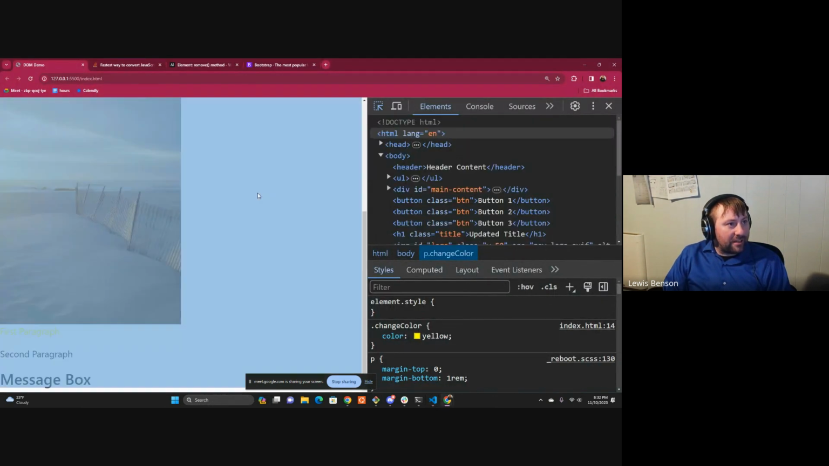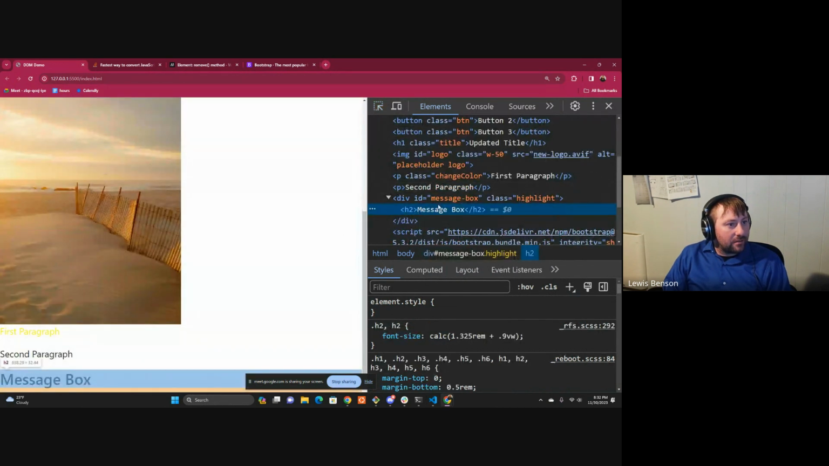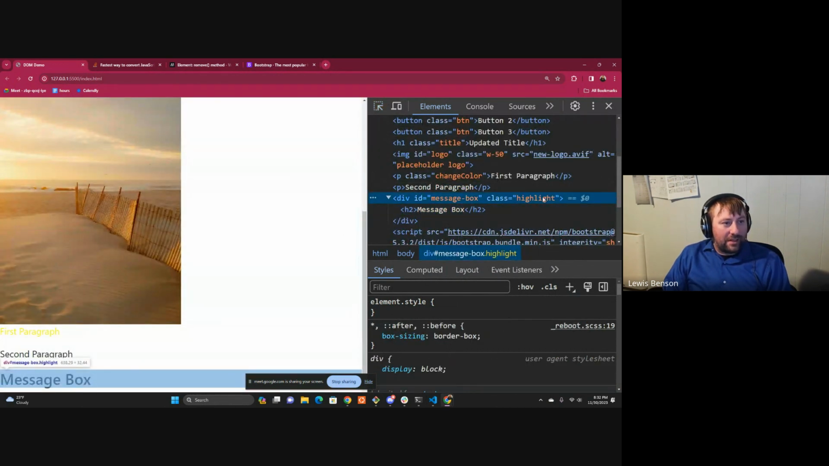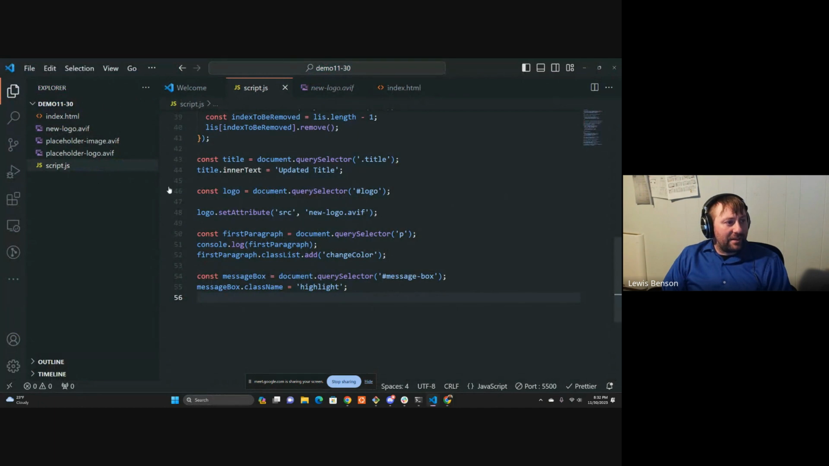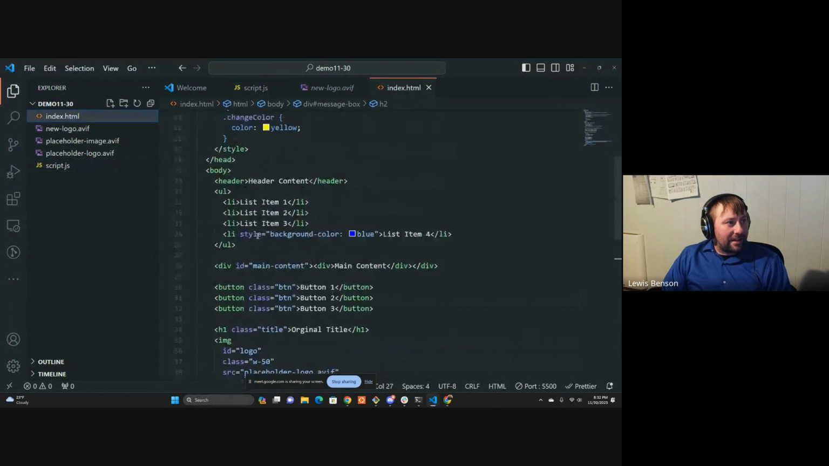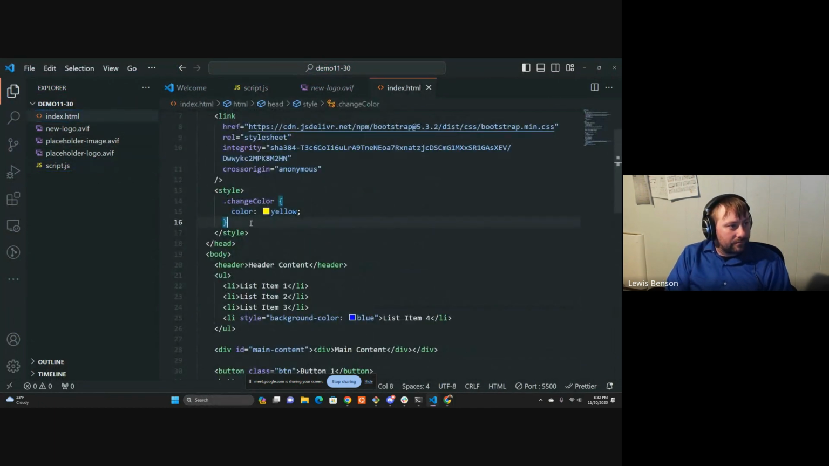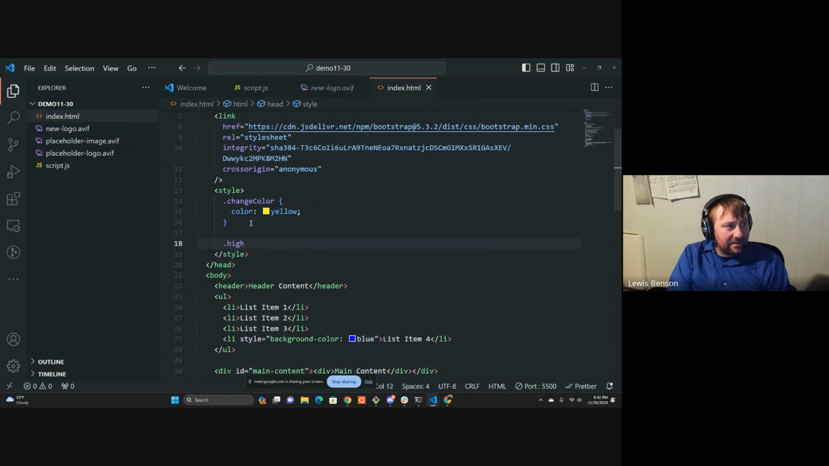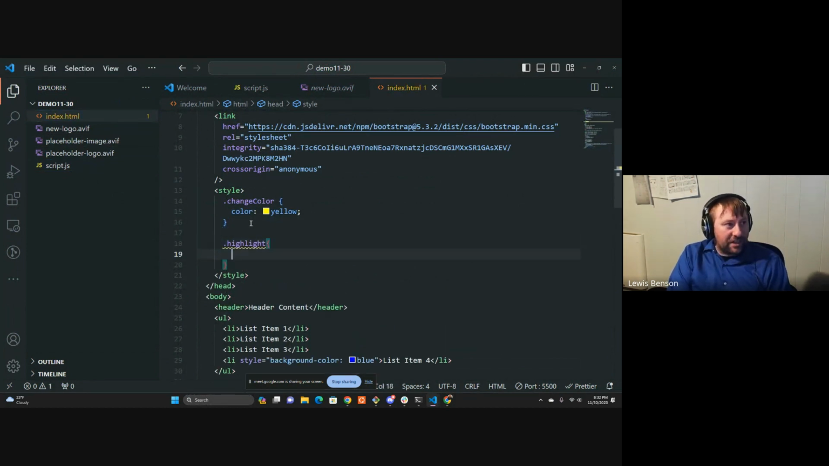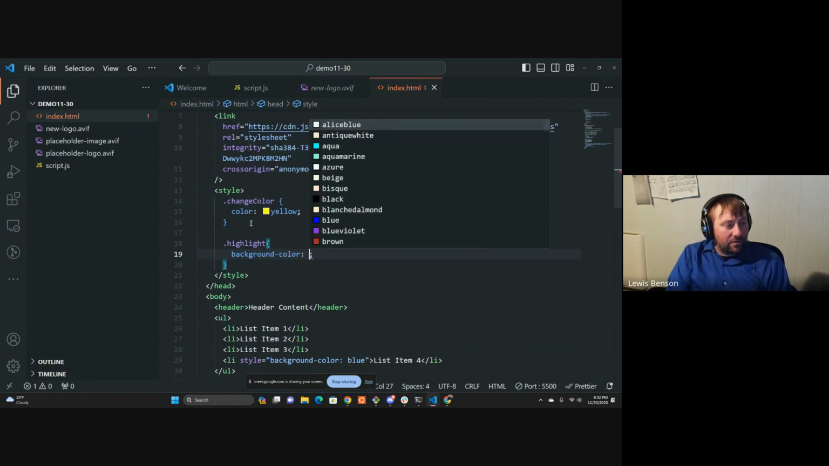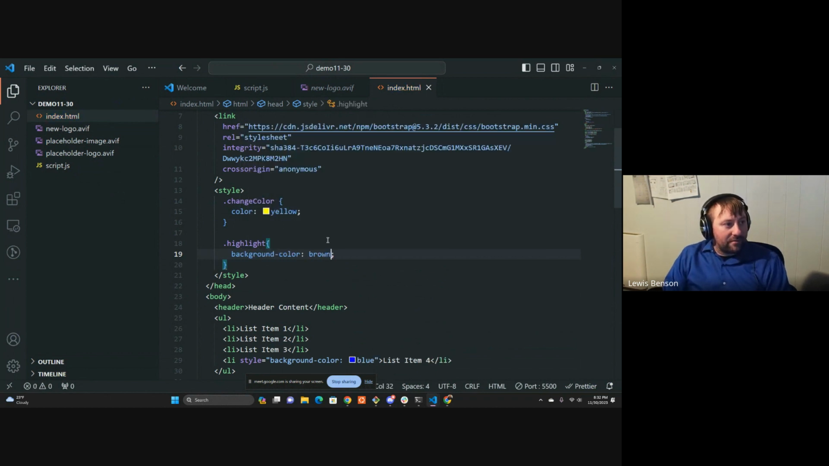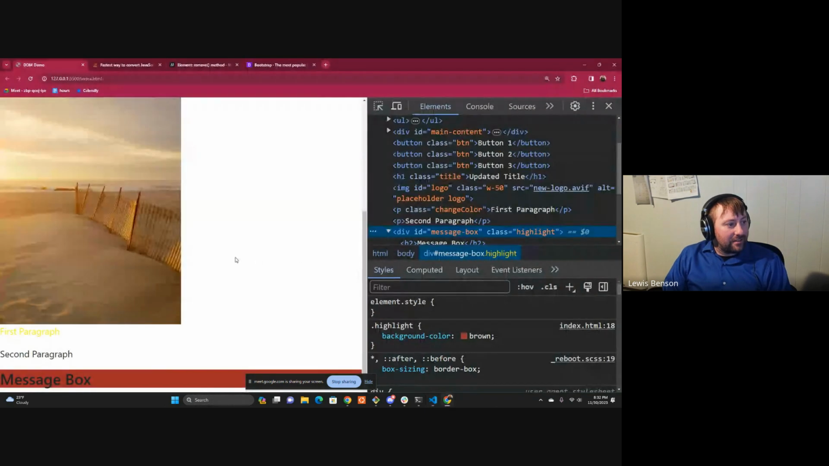Let's just see if that applied. Yes, it did. Okay. So it was working before. It was just a color choice I used that wasn't working. I don't have anything yet for that, but I'm going to go ahead and give it a class of highlight. And we're going to change the background color to brown. And there we go. So there's both ways you can use to change your classes.